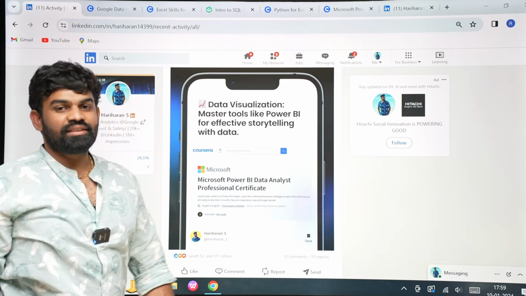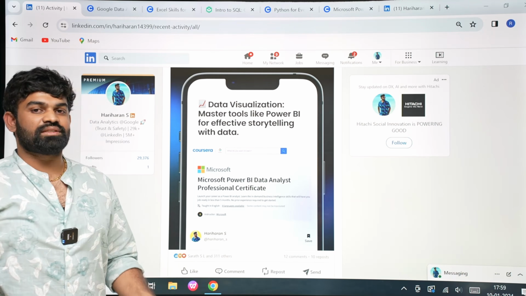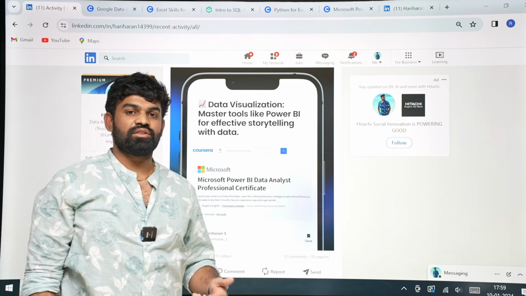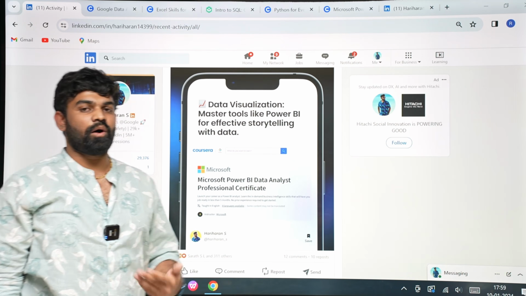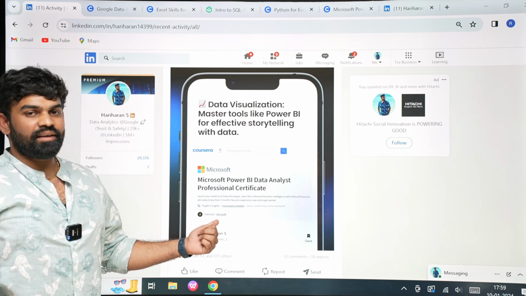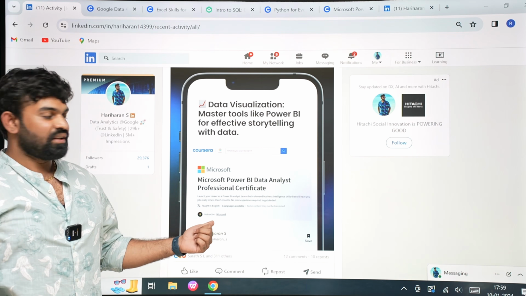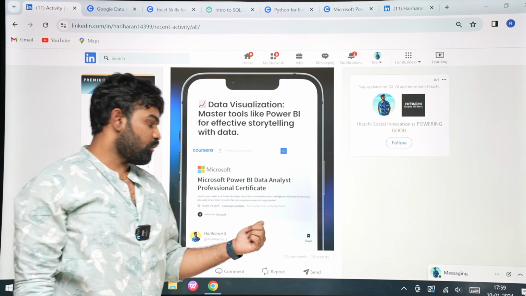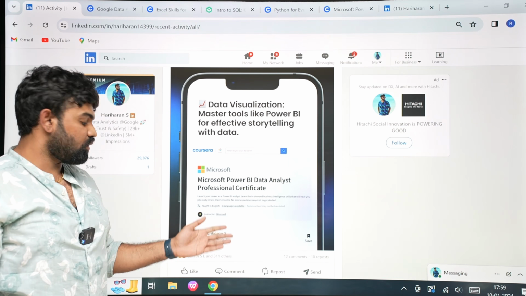And then the last skill which you should master is a data visualization tool. It can either be Power BI or Tableau. So this is the Power BI certification from Microsoft itself. They own the tool, and they also have a course on this on Coursera. You can also look into this course.